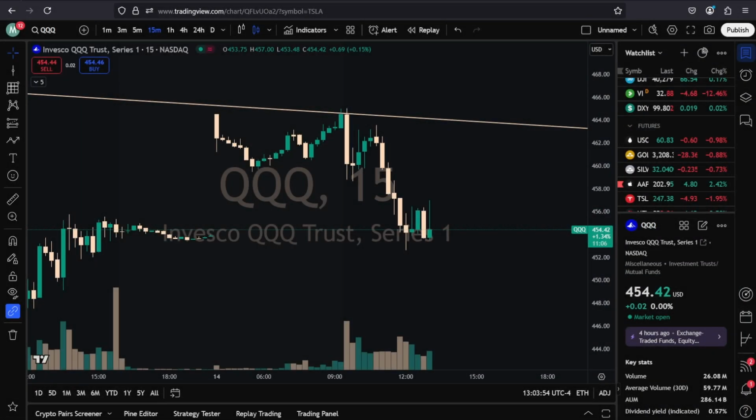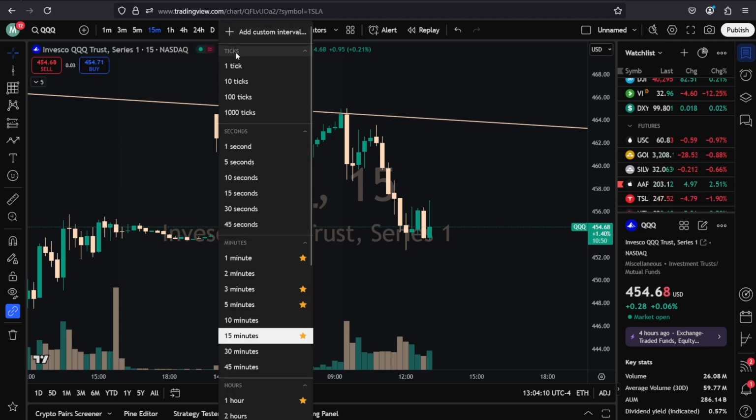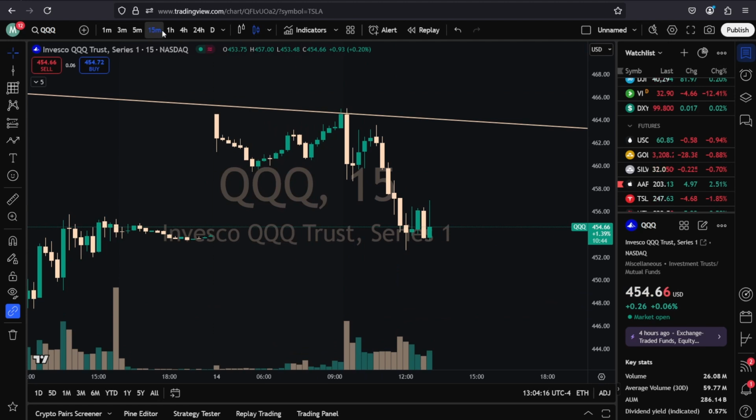Step 1, you're going to want to make sure that you are on the 15-minute time frame. To do so, go into the top left time intervals on TradingView or click the comma button on your keyboard. Drag down to the 15-minute time frame and click the star icon next to that. What that will do is highlight it up here on your hotbar.